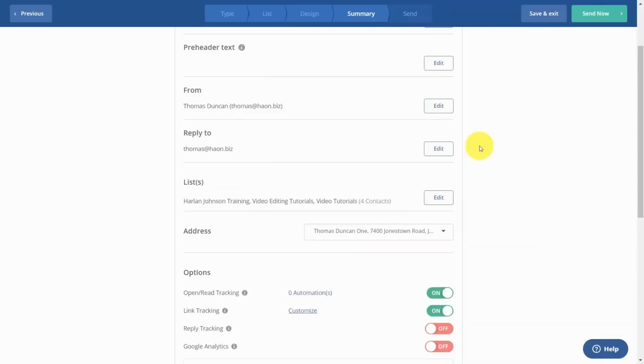Our broadcast email is now ready to be sent, and all we'll need to do is click Send Now, or we can click Save and Exit if we want to undertake the sending process later.